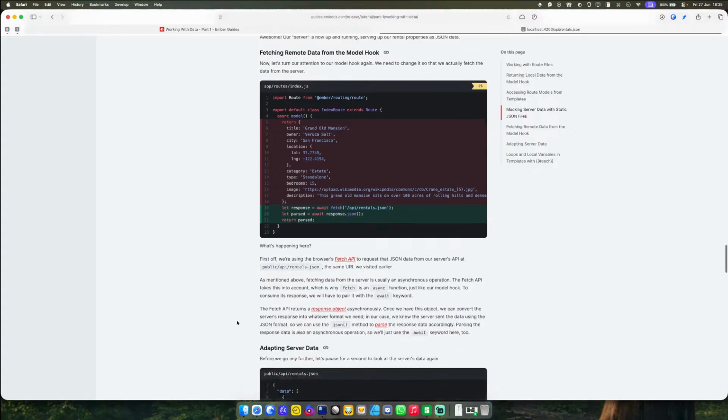As mentioned above, fetching data from the server is usually asynchronous. The Fetch API takes that into account. This is why fetch is async. The fetch is an async function. There we go.